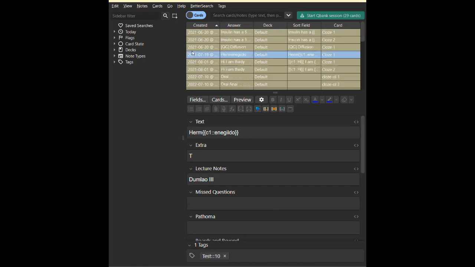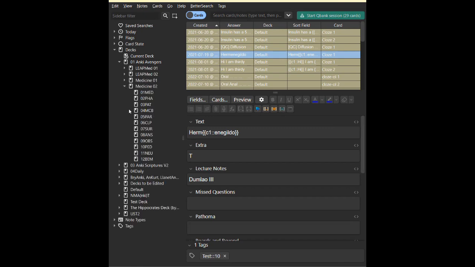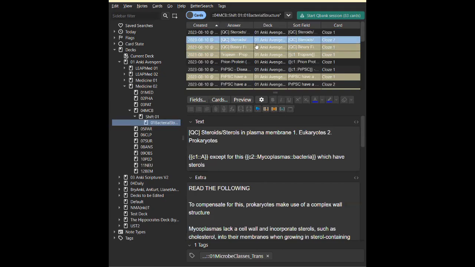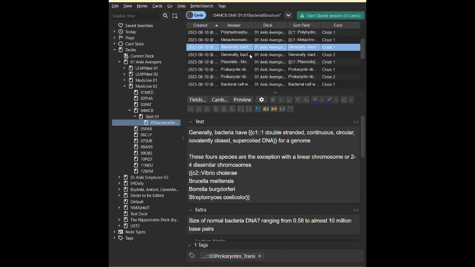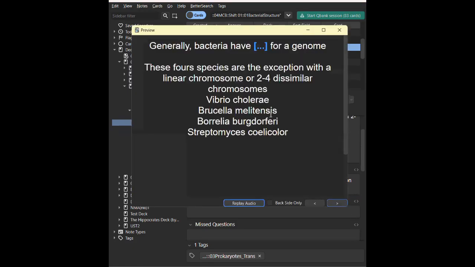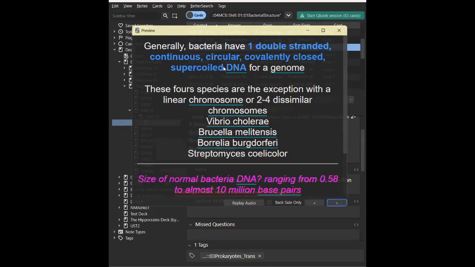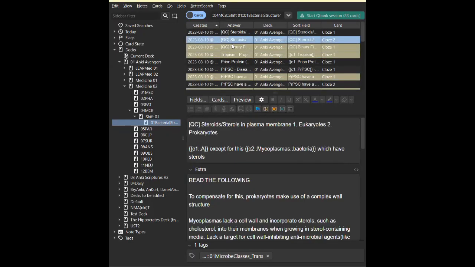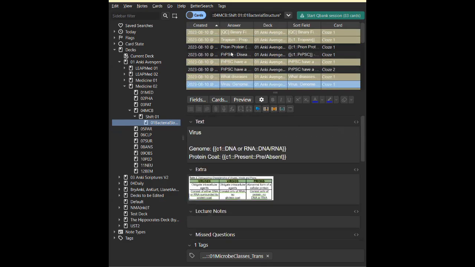So these are the cards. Let's choose a deck. Let's choose my Anki Avengers Medicine here. This is the first deck. You can find, these are all the cards here. So if you want to edit something, you can edit it here. You can type things here, and if you want to see the card, like you don't want to answer it, but you want to see how it looks like, you can click this preview. Just wait for it. There, it'll show you how it looks like. Pretty cool, right?